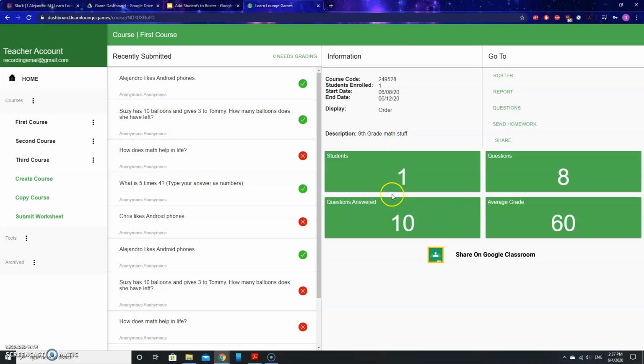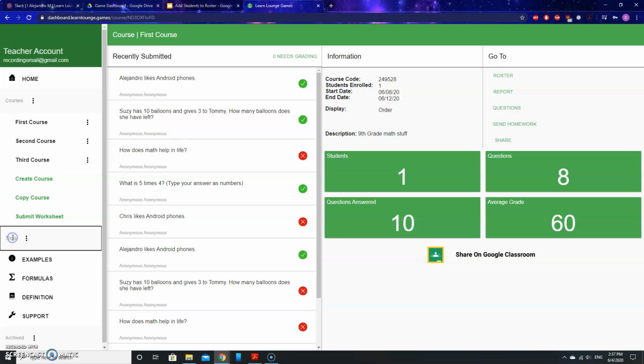Down here at the bottom, very last thing, we can do a really quick check on the number of students who are enrolled in the course, the total number of times that the questions were answered, the number of questions we have in this course, and the average grade for our students in this course. That is everything we need to know about the courses. Let's move on to tools.